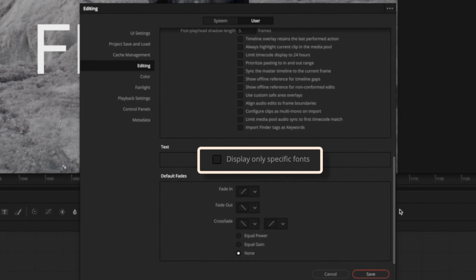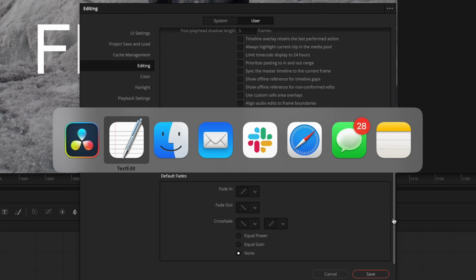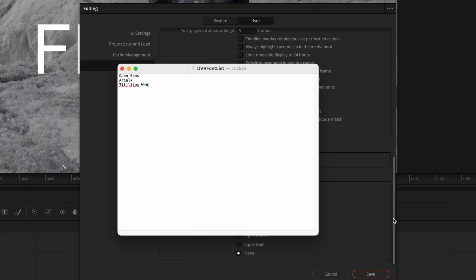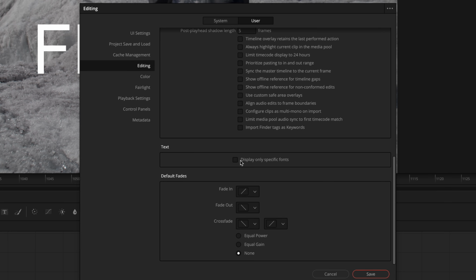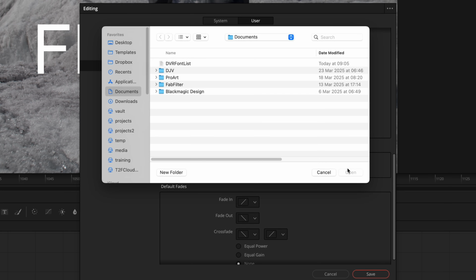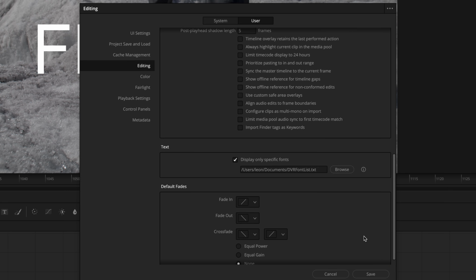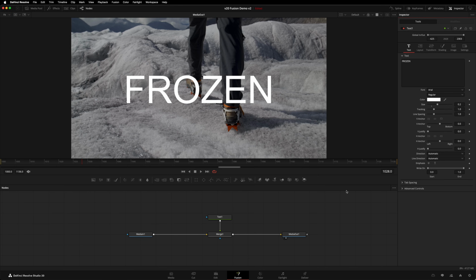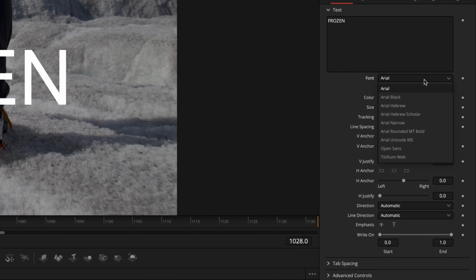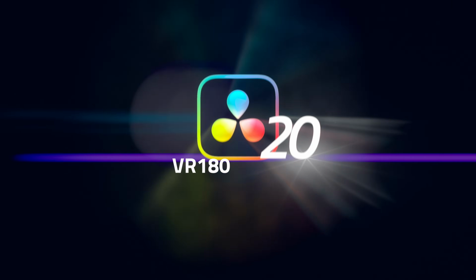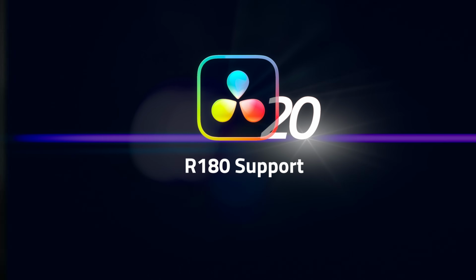Here it is. Create your filter as a text file, put one font per line. You can use an asterisk as a wildcard to include variations of the same font. Once you've created your font filter list, save it, store it somewhere sensible, and select it back in Resolve's Preferences. Now, when I open the font dropdown in any Text Plus tools, you'll only see the fonts that match your filter.